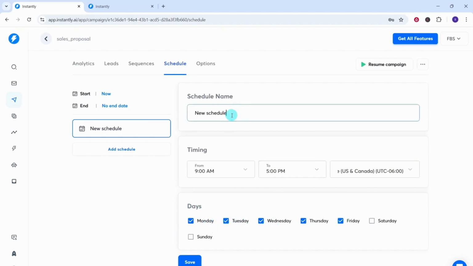You can give a name to your schedule. Let me just call it sales. You can also specify the start and end dates here. You can click on this and then change to whichever date you want. Once you finalize your schedule, click on this save button to save your schedule. Then click on this options button.